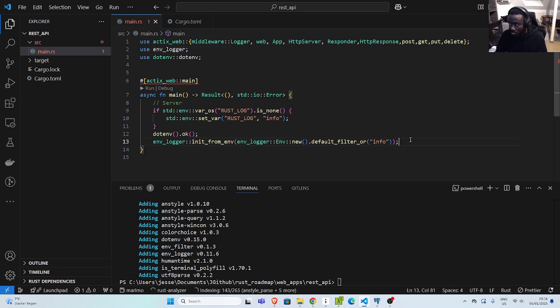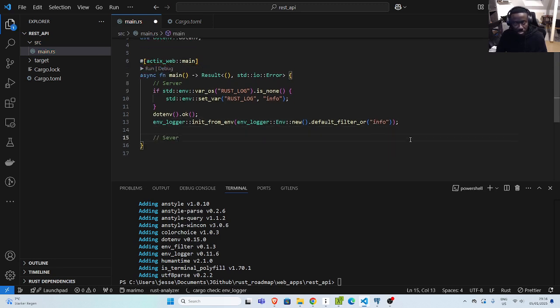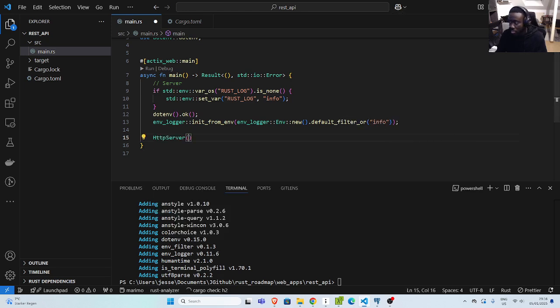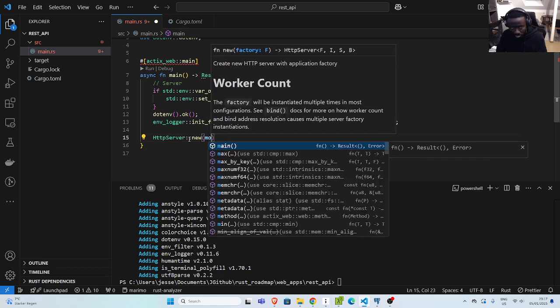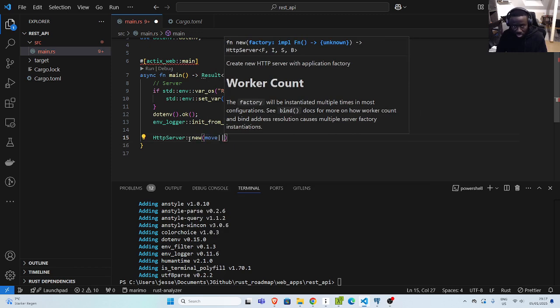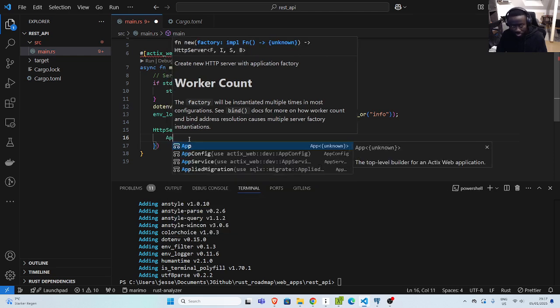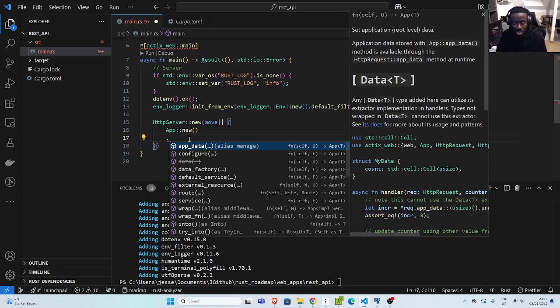Then we need to specify the server configuration. So the actual server, which is going to be my HttpServer. So we have my HttpServer here, and then we will now use this HttpServer to run our service, right? So HttpServer, just create an instance of it, and then this will take in a move closure, and then we just pass in our app. So app, create a new instance of the app.